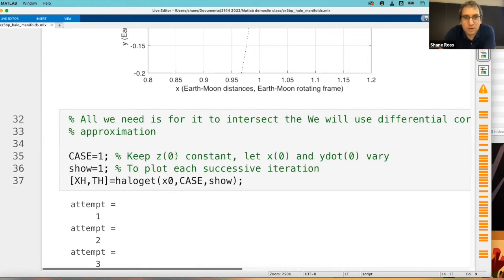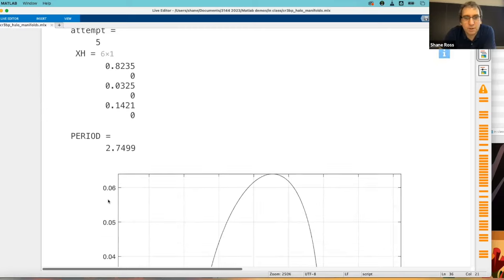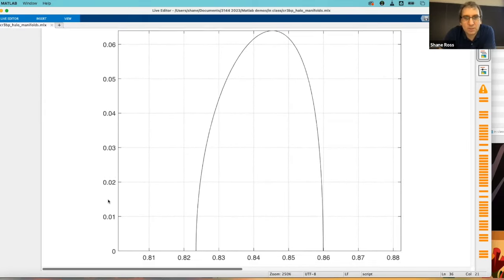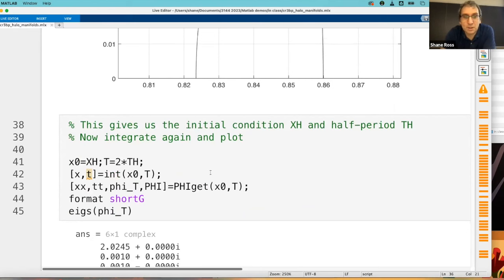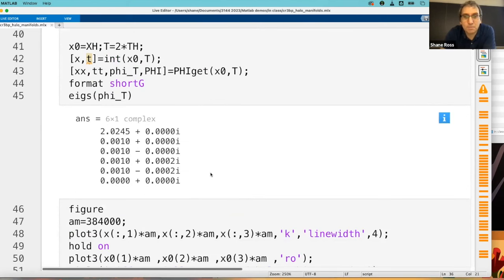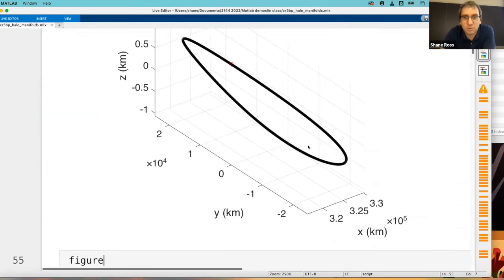So this differential correction is in here. You can set different cases. This says halo get. And this took 5 attempts for it to correct down to this level. So this is our final initial condition. And you notice it comes back and it seems to hit perpendicularly over here. And I'm just doing the XZ projection, so it's easier to see. So if I integrate it for one entire period, it's a periodic orbit. You could see it in a 3D view here.